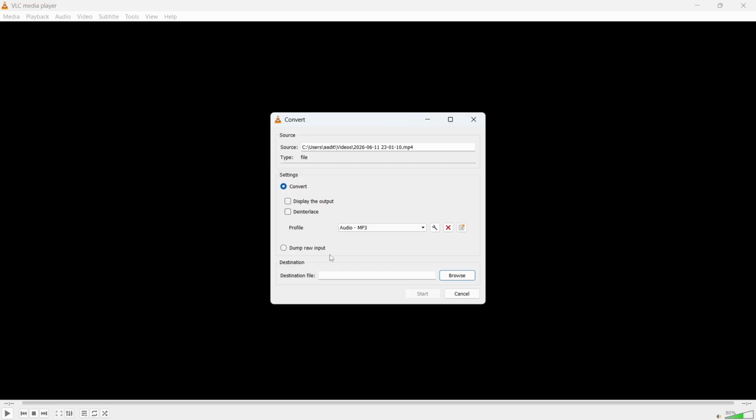After that, don't make any changes. You can see the format will now be MP3. And the only thing left to do is select the destination file. So click on browse. Then here, go to the location where you want the audio to be saved. So let's say I want it on my desktop.